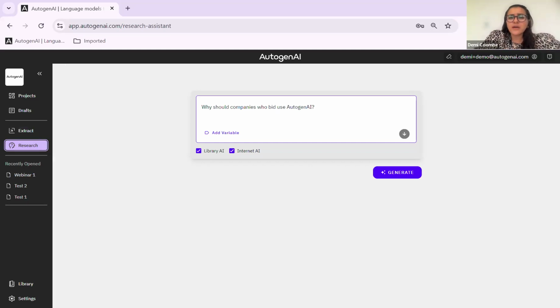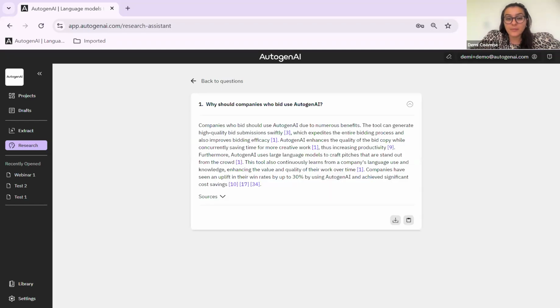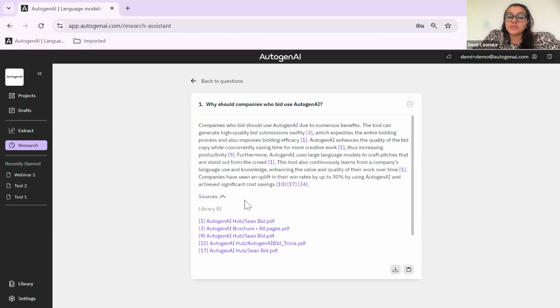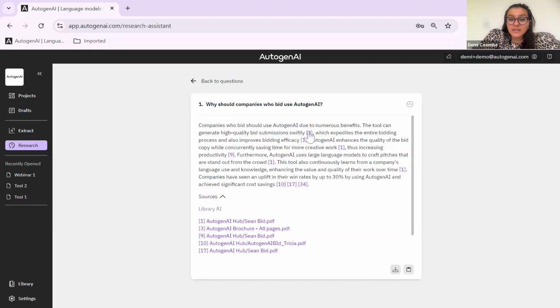So I'm saying, why should companies who bid use Autogen AI? Great question. Let's see. What is it that I can do to really show you the importance of Autogen AI and the impressiveness of Autogen? So what Research Assistant is doing is, as you can see, it had library AI and internet AI, and it's going to go through the internet and the library to pull sources. As you can see here, it's the library sources, and here's one from the internet. It quite specifically mentions the source. As you can see, it's got those inline quotes.